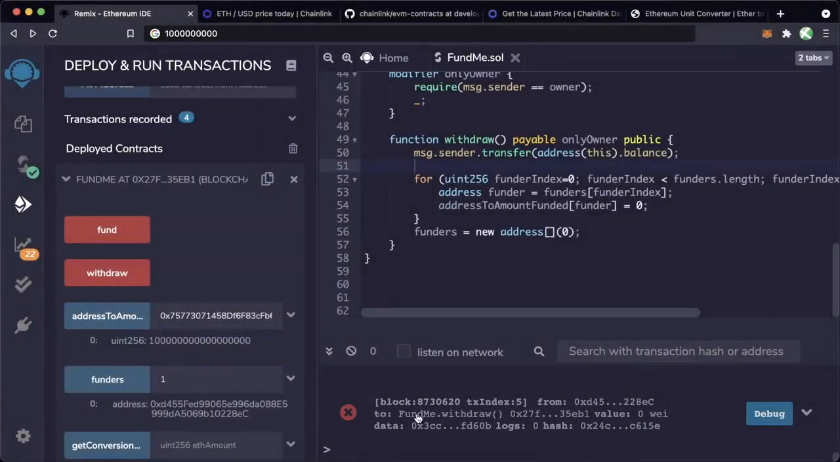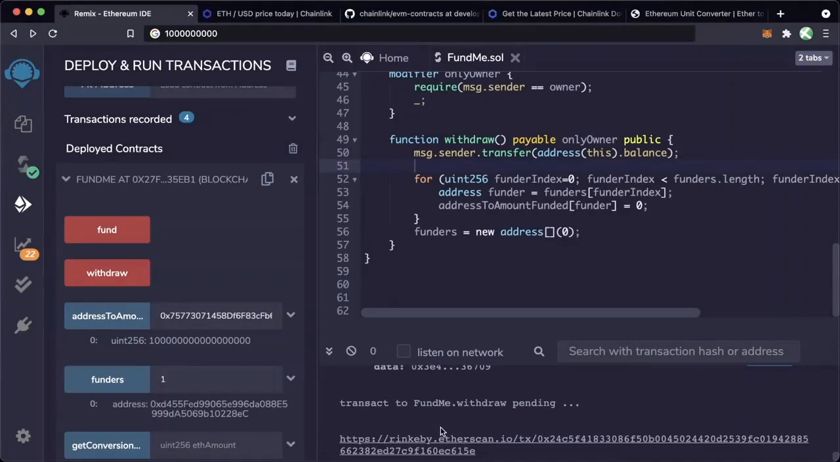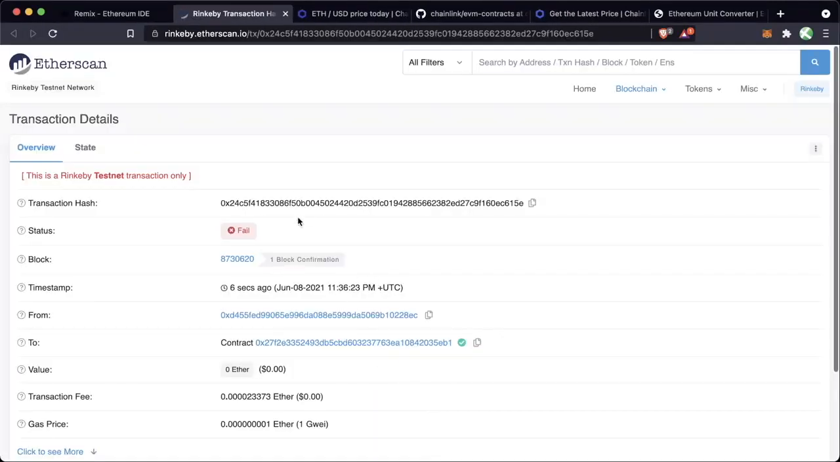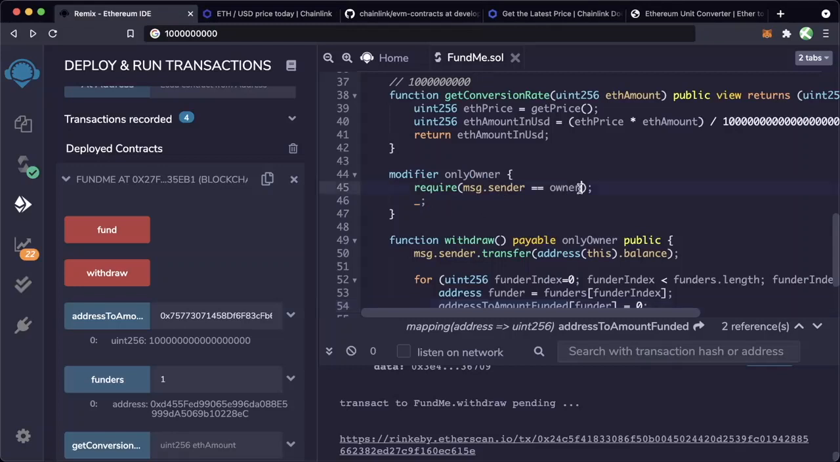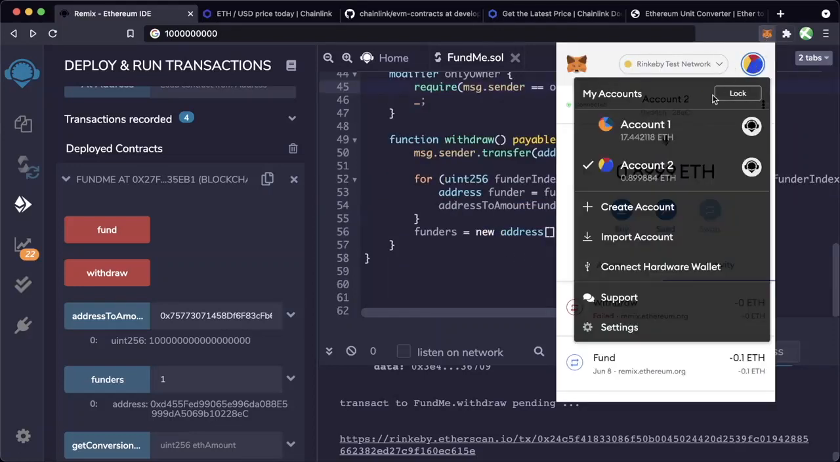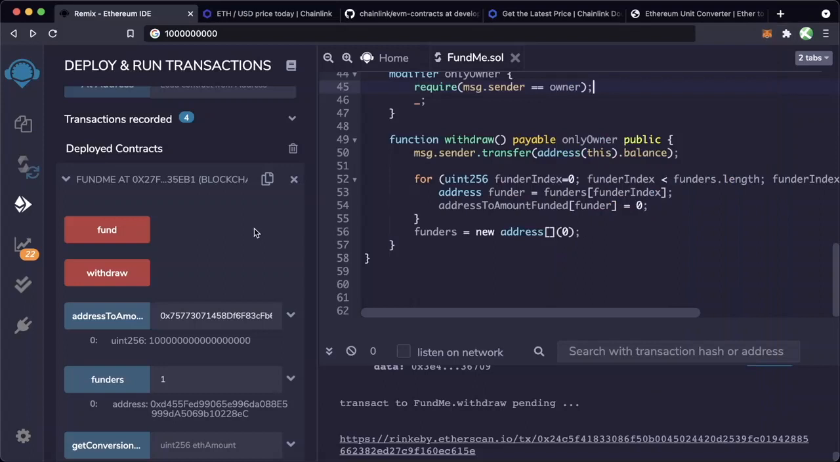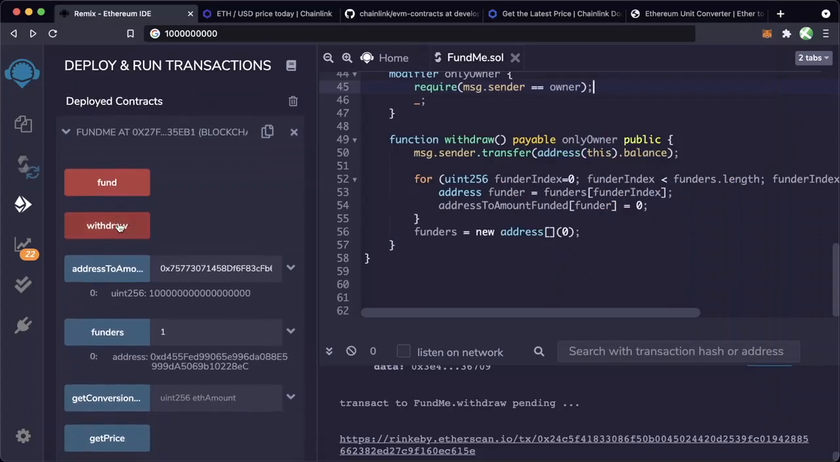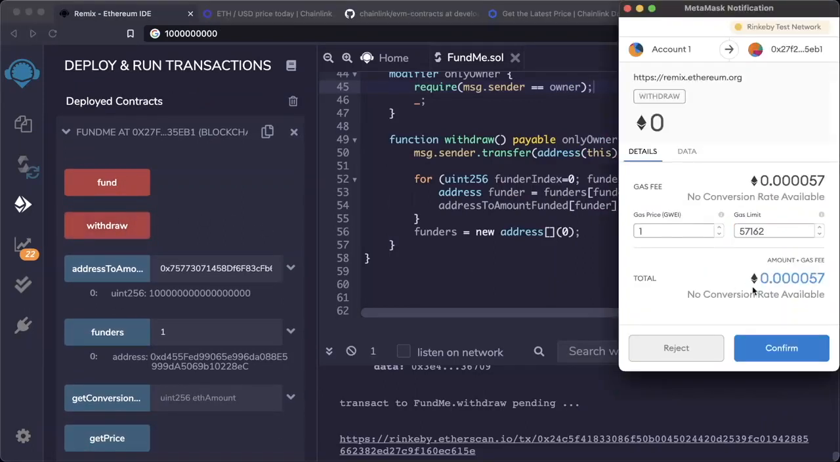We can see that Remix is saying, hey, something went wrong. And again, if we look at Etherscan, we can see that there was a fail here. Since in our modifier, we didn't give a reason here, nothing shows up. But we could have always put a reason in there and something would show up. So, all right, let's go back to the actual admin. And now let's try to withdraw everything. So if we hit withdraw now, we can go ahead and confirm.